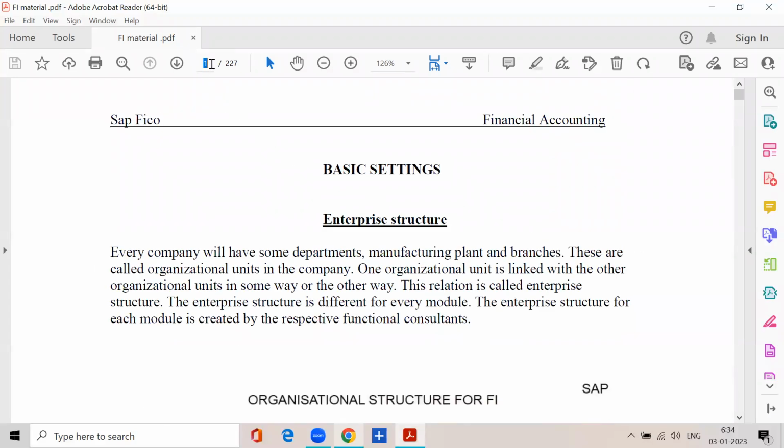So yesterday we have seen all the activities relating to posting of documents in general ledger accounting.